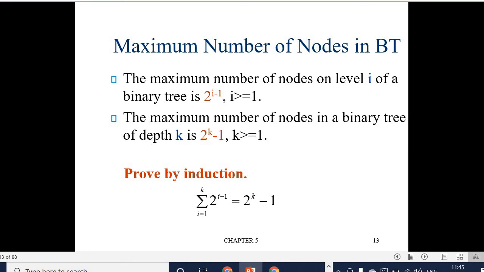Okay, so now let's see some of the properties of a binary tree. The maximum number of nodes in a level i in a binary tree: how to find it? The formula is 2 power (i minus 1). The value of i should be greater than or equal to 1. And if you know the total number of levels, the depth or height of the tree, say the height is k, then the maximum number of nodes in that binary tree is 2 power k, whole thing minus 1. So that is the formula.